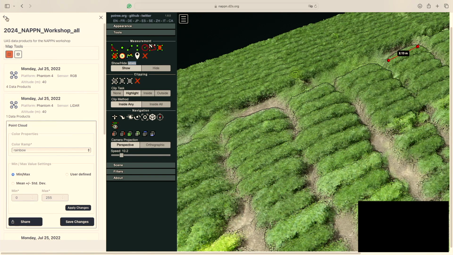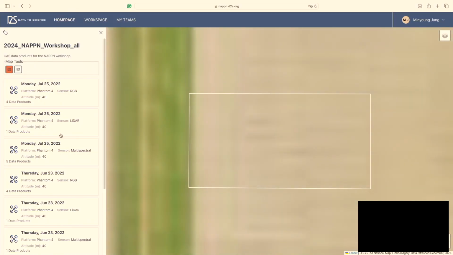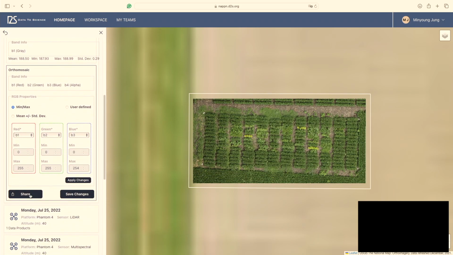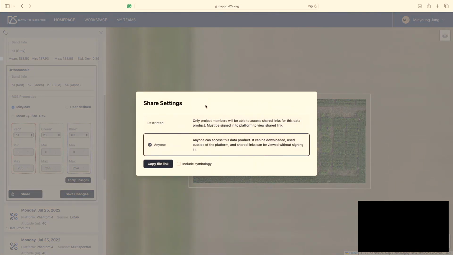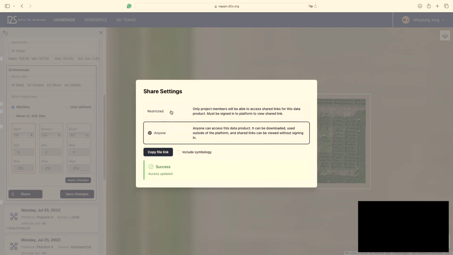So this is pretty much our visualization tool. Next is how to share the data with someone who is not within this D2S instance. When you click any data set you have in your database, you will see this share button. When you click the share button, there are two options for sharing with others: one is restricted, and the second one is anyone.